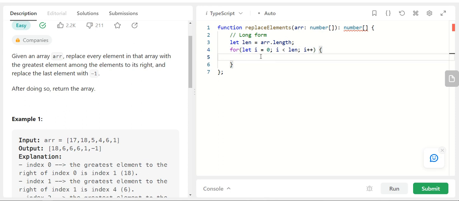Okay. And what I'll say is array of i is equal to greatest element in the array, and my position will be from i plus 1. I can also pass the length over here so that I don't have to calculate it again and again. Okay, and i plus 1.